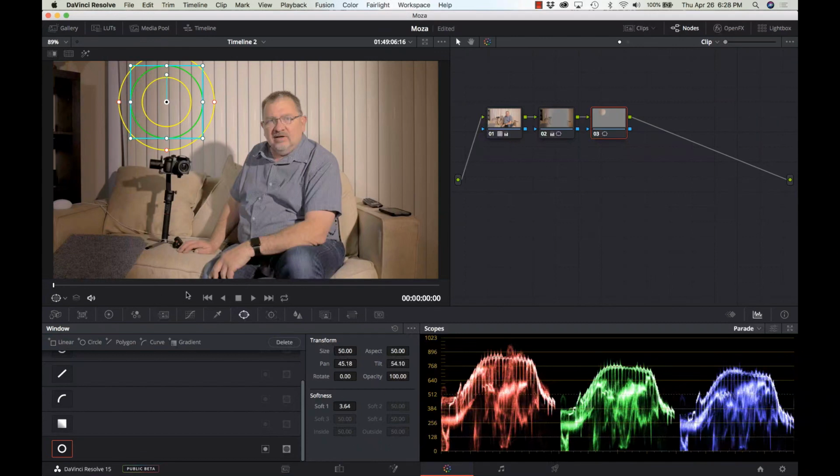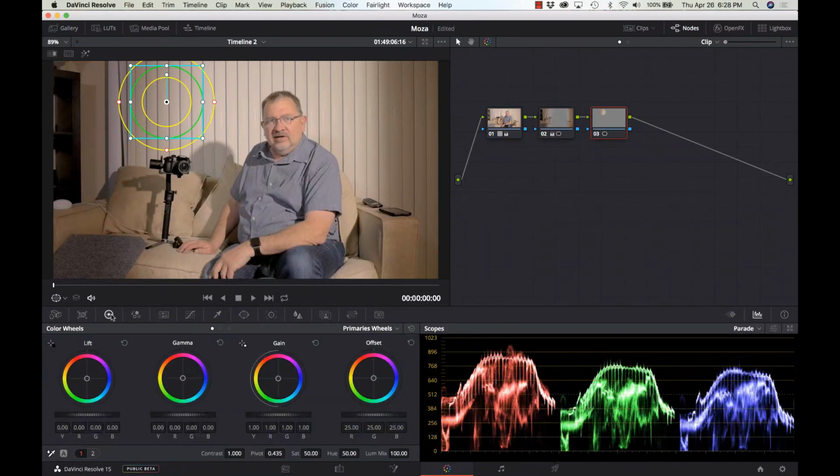And okay, now we have this power window. What do we want to put in that window? Well, I want to put color. So I go over to the color tab, and how about some purple?